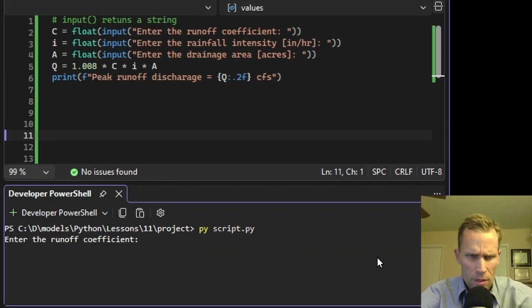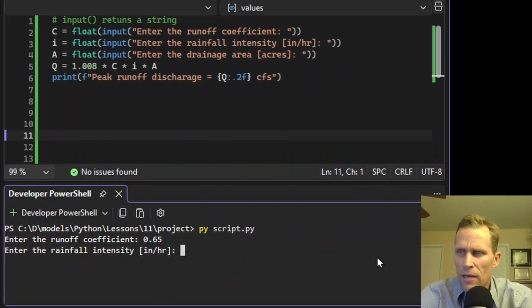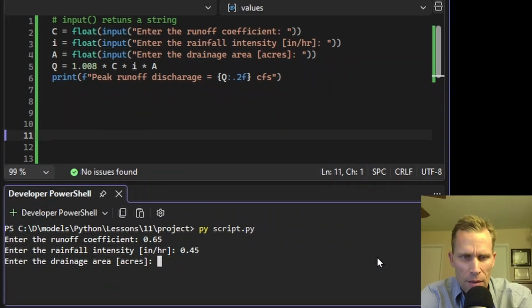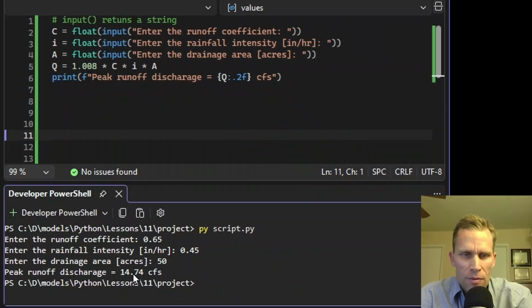All right, so enter the runoff coefficient. I'll say it's 0.65. Next is enter the rainfall intensity. I'll say it's 0.45 inches per hour. And then the area in acres, I'll say is 50 acres. That gave me a peak runoff discharge of 14.74 cubic feet per second.